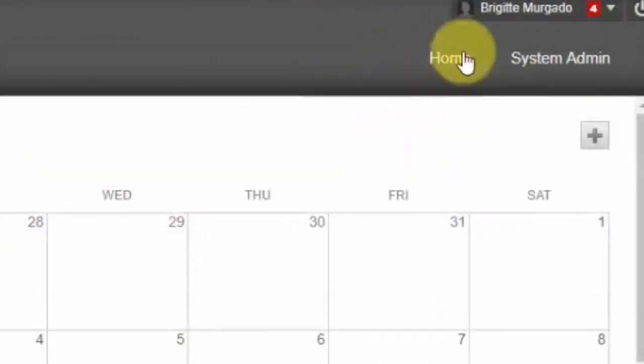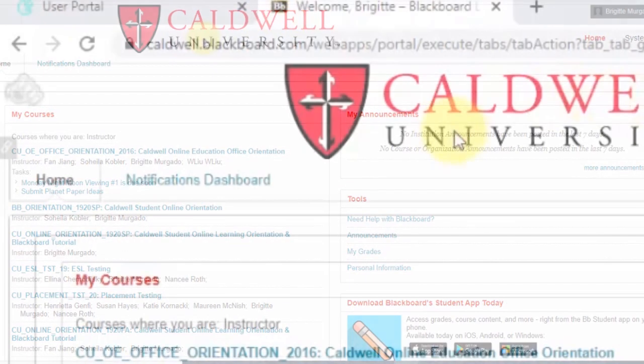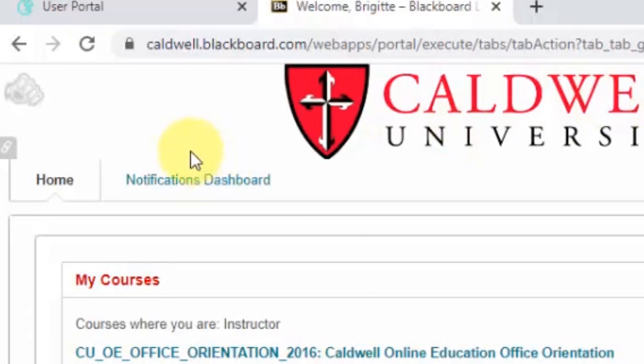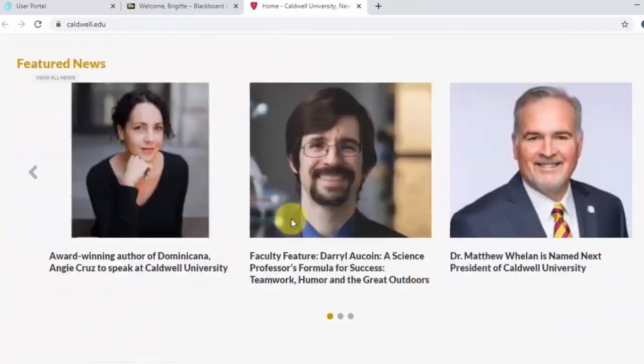So let's click back on the home button. This home button is always going to take you back to your home page, no matter what screen you're in. So you see, click on it, we're back home. And then one other fun little tidbit is that this little icon right here, that's actually a button. So if we click on it, it takes us back to the Caldwell website, as you can see here.